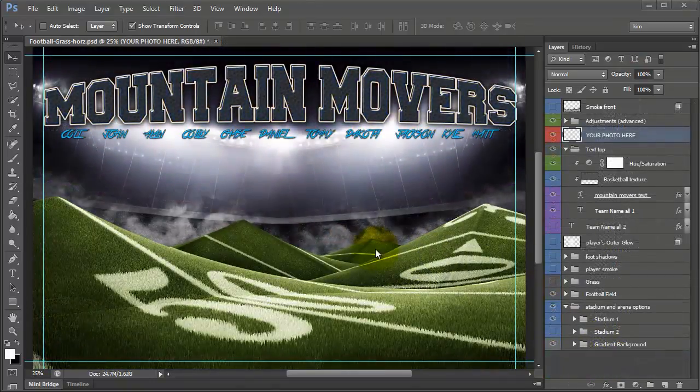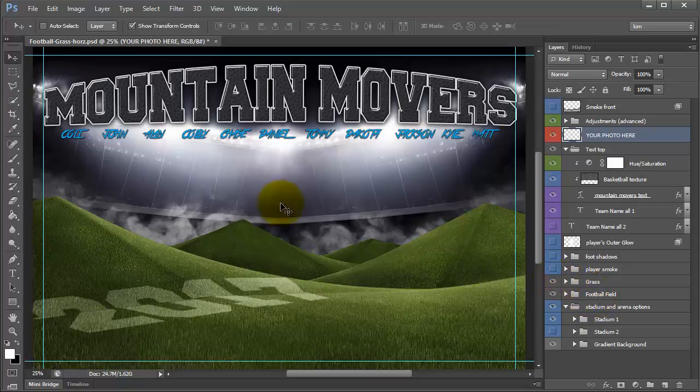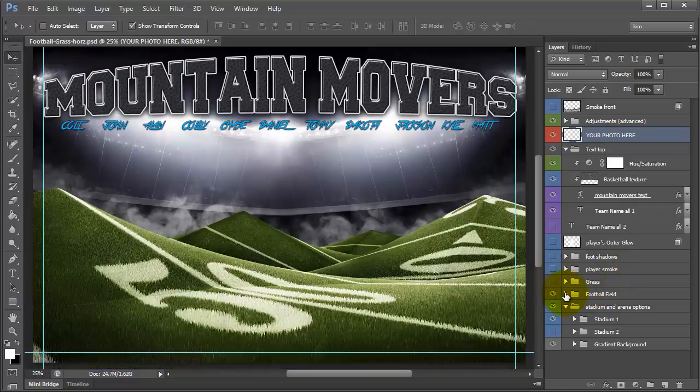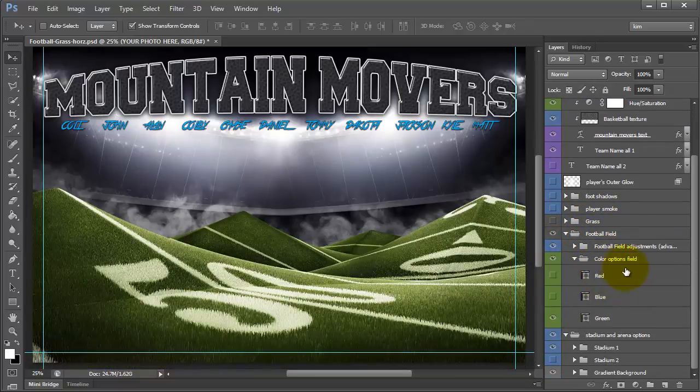Okay, now we have the football filled up, and I just wanted to show you a couple little differences for this background. So this one also has the grass. So if you decided that you wanted to use the grass, it is right here in this template too. So I'm going to turn that off, and I'm going to open this up and just show you your color options. So we have some preset color options here, and it's just to make it a little bit easier in case you wanted a head start.